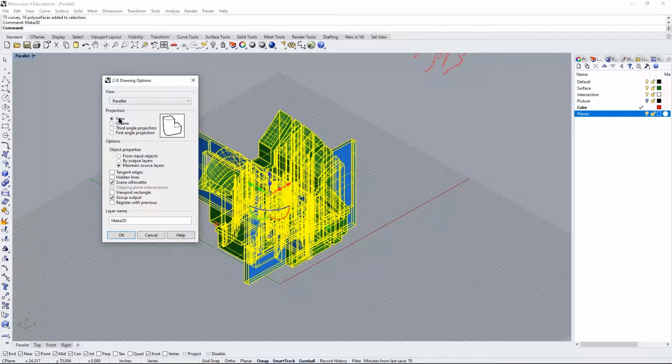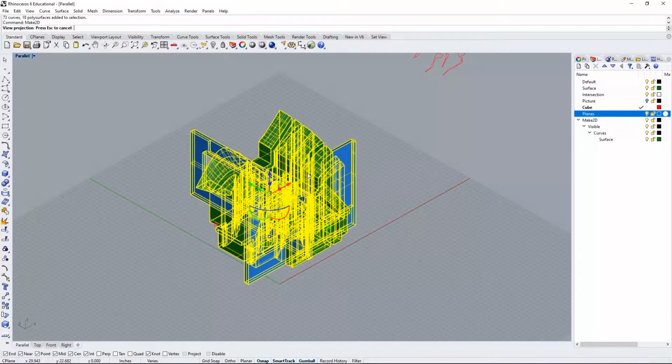parallel view, maintain source layers. That's always important. We want all of these to be in their own layers, so when we go into Illustrator, they're organized and easier for us to manage. Scene silhouette. The scene silhouette is going to be this entire exterior boundary. Considering the style of drawing only has one line weight and some hidden lines, I'm not concerned about the scene silhouette in this situation. If you want a scene silhouette, you can see up in this viewport that it'll be a heavier, thicker line. I don't need that for this one, so I'm just going to group our output together. So let's go ahead and make 2D.